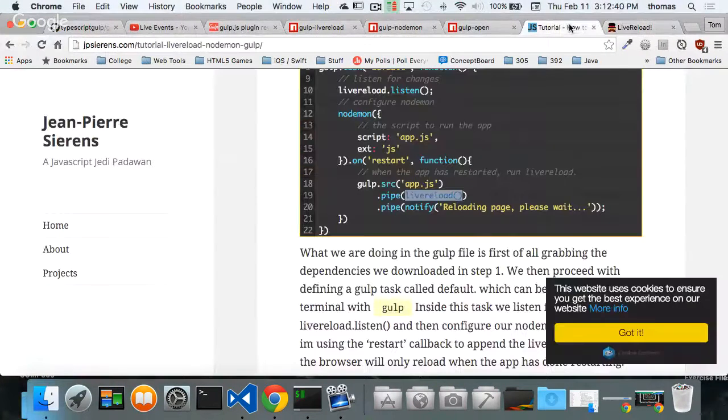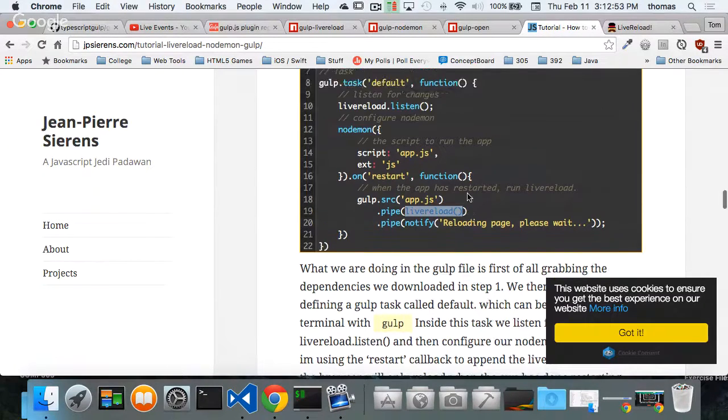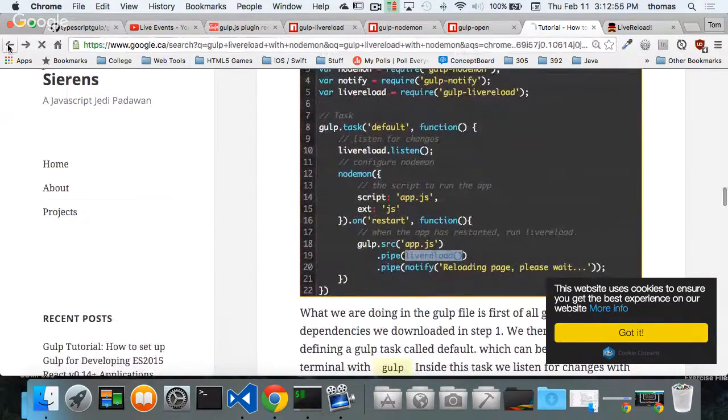Back to the drawing board. So that didn't quite do what I wanted. It didn't do the live reload. It did fire up this function on restart, right? But it didn't do the live reload. Okay, let's see if there's another option.